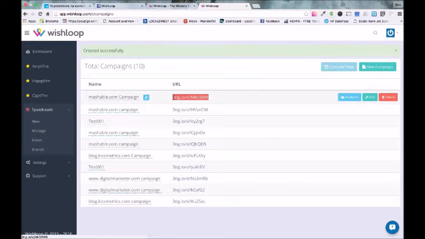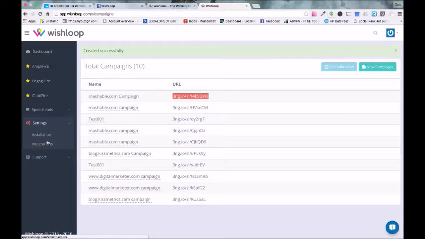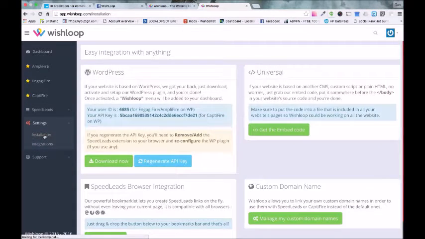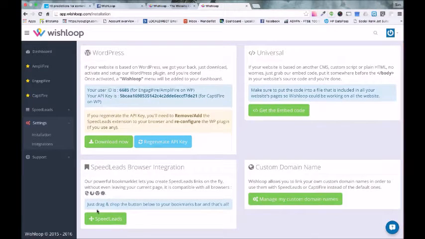Now the second way to create a lead link is a real game changer, because once you install the Speedleads browser extension, you can create lead links in literally 3 clicks without even leaving the page you're sharing. So I'm going to head on over to Settings and Installations, and to add the Speedleads browser integration, you literally just drag the button up to your bookmark station here and drop it in.